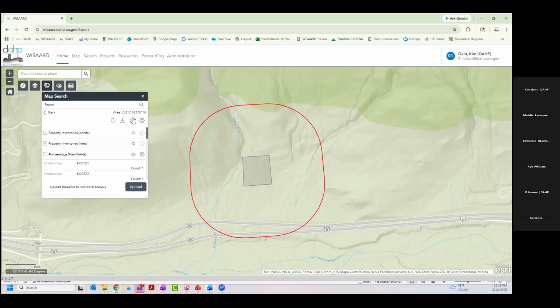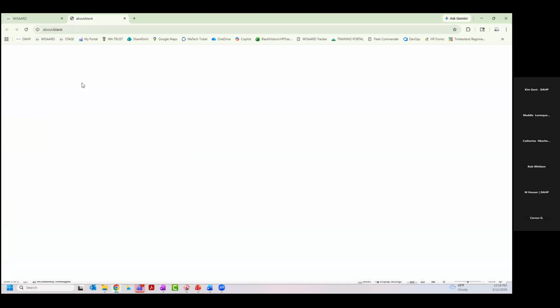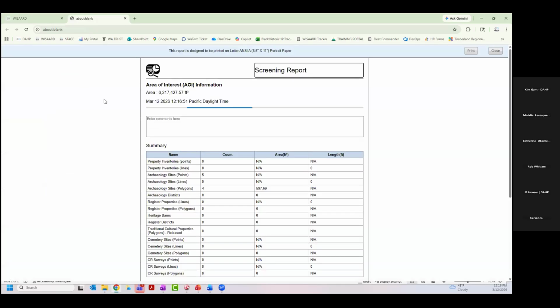So here is where the fun begins. The first thing you can do, if you press print, is get a pre-formatted PDF with the results. This print button right here is different from this print button here. This print button, which is in this widget, will print the results. This button, again, only prints the map. So I'm going to go ahead and print. It'll open it up in a new tab.